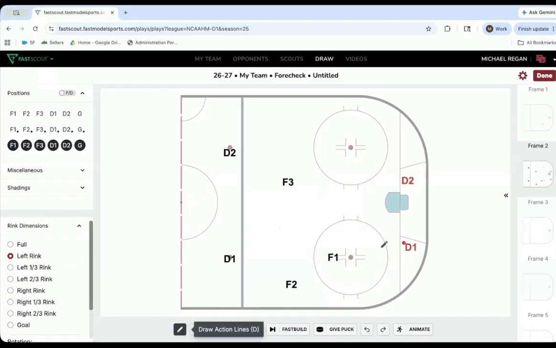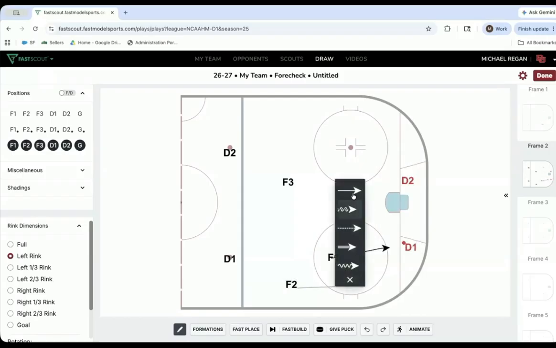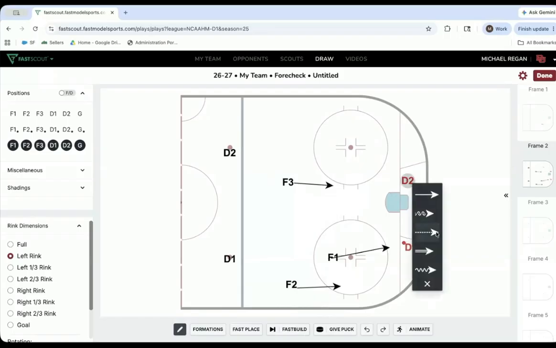To draw, I just click on the pencil arrow, highlight the player that's going to be doing the action, and use the pencil to draw. So in this case, we'll have F1 attack the puck. Our options are skate, skate backwards, pass, shot, or skate with puck. So here, he's just going to skate, F2 is going to come down the wall, and F3 is going to come to the middle of the ice. We're also going to have D1 make that pass to D2.